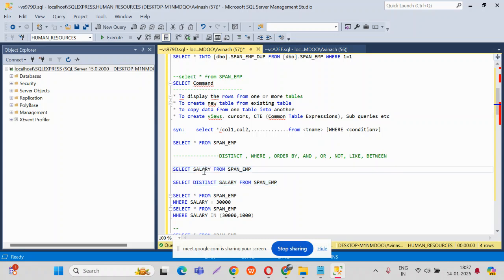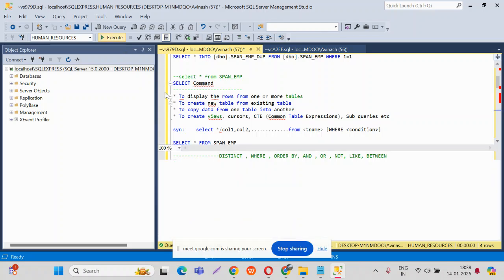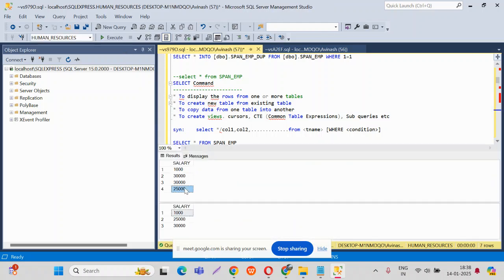If I run these two together, the first command will give you four rows of salary column, but the second command will give three, because it will pick the distinct values of the salary column data. See, this part gave you four rows: 1000, 30,000, 30,000, and 25,000. The second, which ran with the distinct command, gave you three rows because there is duplicate data present as 30,000, and from that it picks the distinct value of only one.